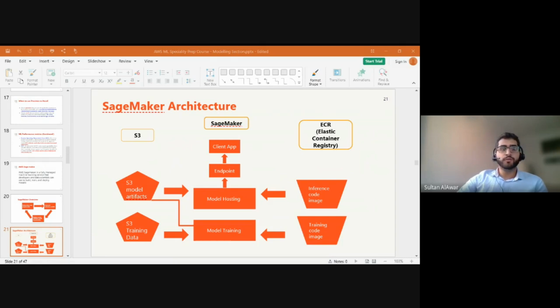And then after we do the model training, we evaluate it, and when we are good, we are ready to deploy or host the model. For model hosting, we need the model artifacts from S3, which are the artifacts of the trained model. And we need the inference code image, which is also loaded from ECR. We host the model within SageMaker. We create an endpoint if we are talking about real-time prediction, which is exposed to the client app and the end user at the end.